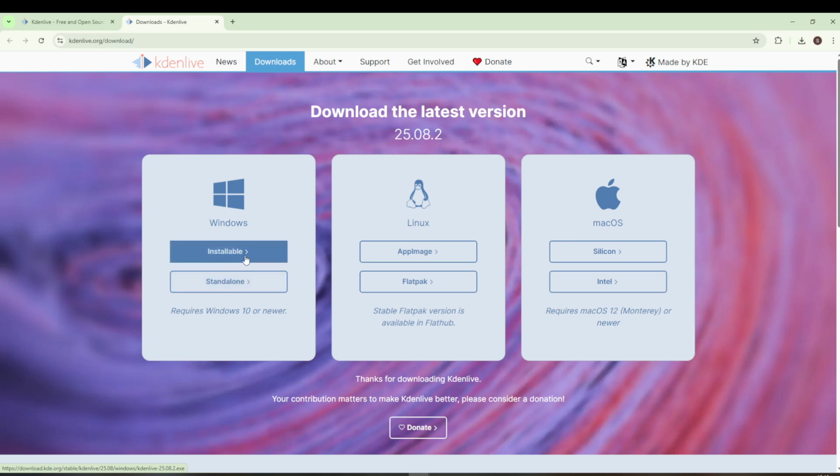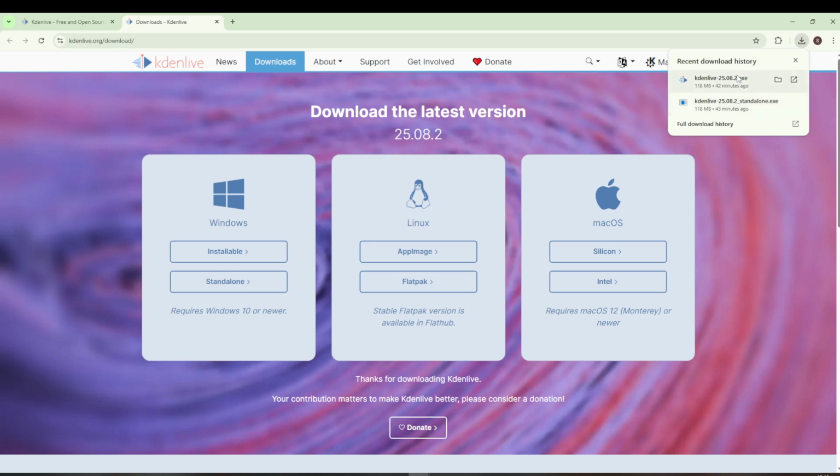Depending on your internet speed and the size of the file, this might take a little bit of time. Once the download is complete, locate the downloaded file. This is usually in your Downloads folder. Open it and follow the on-screen instructions to complete the installation process. And there you have it. That's how you install Kdenlive on Windows.